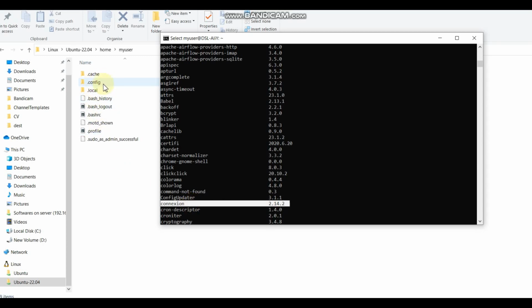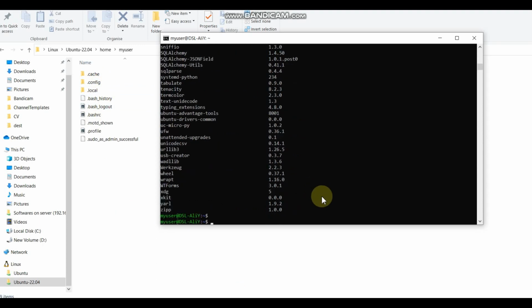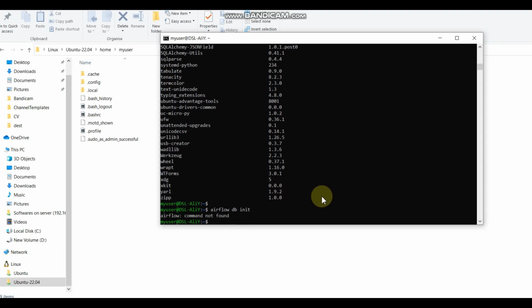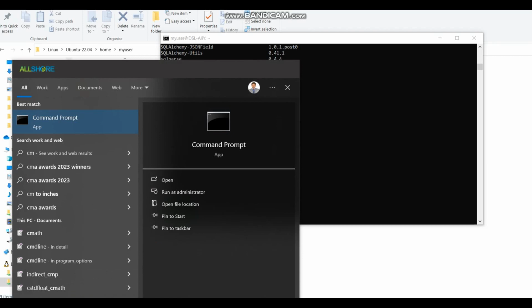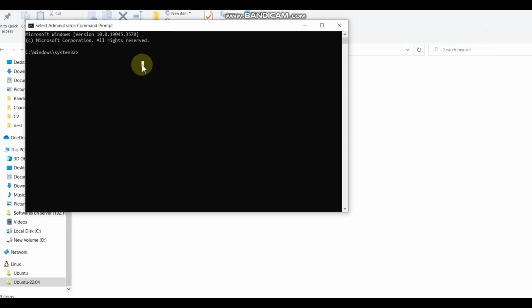Right now you are not able to see any workflow folder, but it's fine. What I'm going to do, I can run now airflow db init. Let me, so it says no. So what I need to do, I need to open one more command prompt. This is a second command prompt. I can close the older one because it's not required.